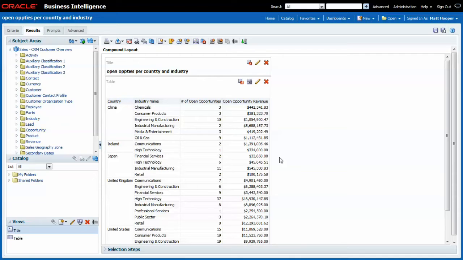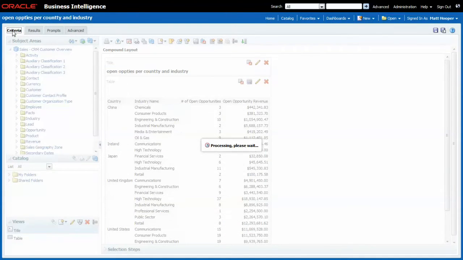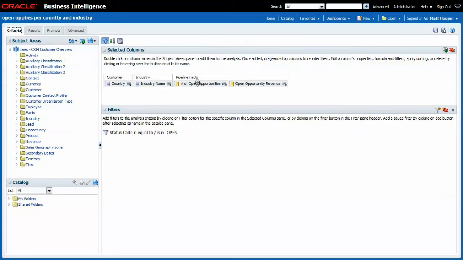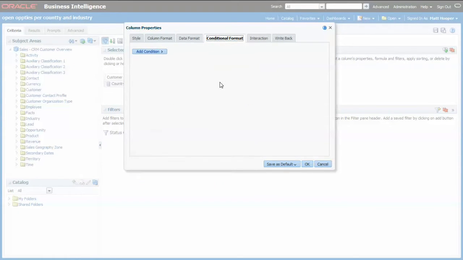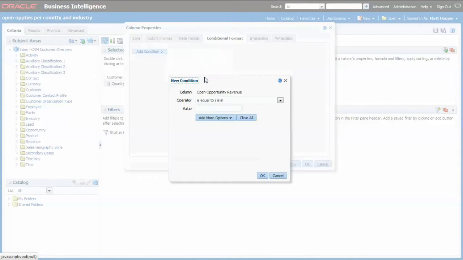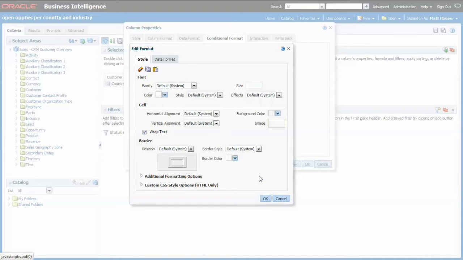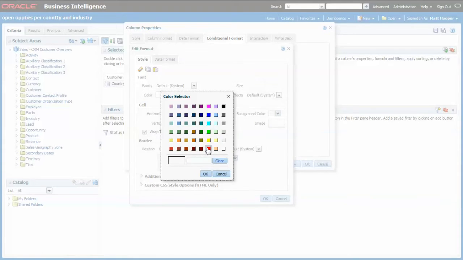For this, I go back to criteria. And on the open opportunity revenue column, I choose column properties. And then I use a fourth tab to go to conditional formatting. The first thing I have to do here is specify a condition. My condition is, if the open opportunity revenue value is less than 100,000, then the font color has to go red.